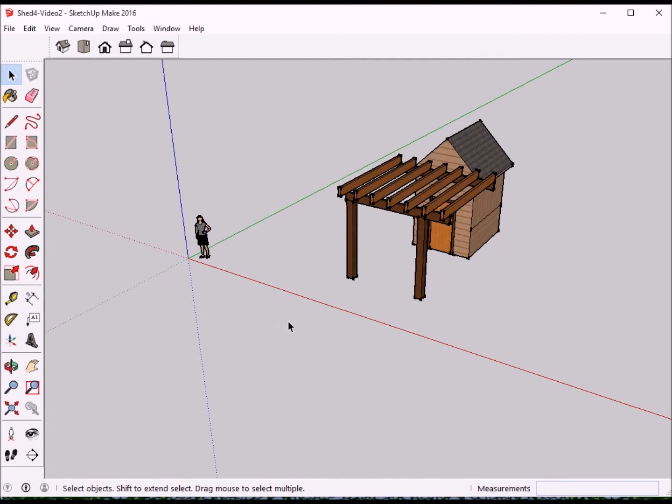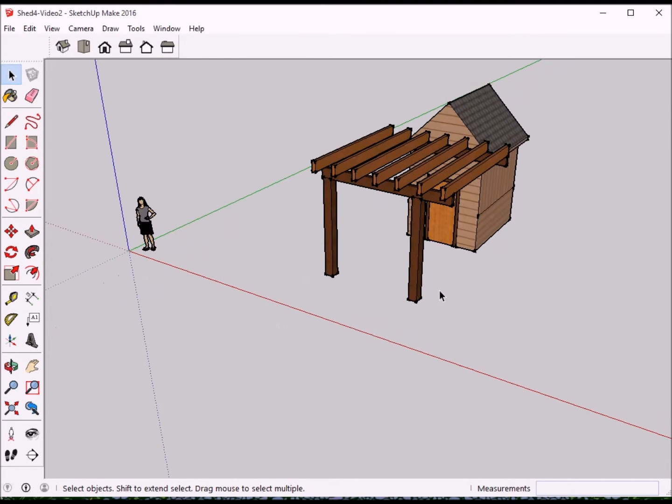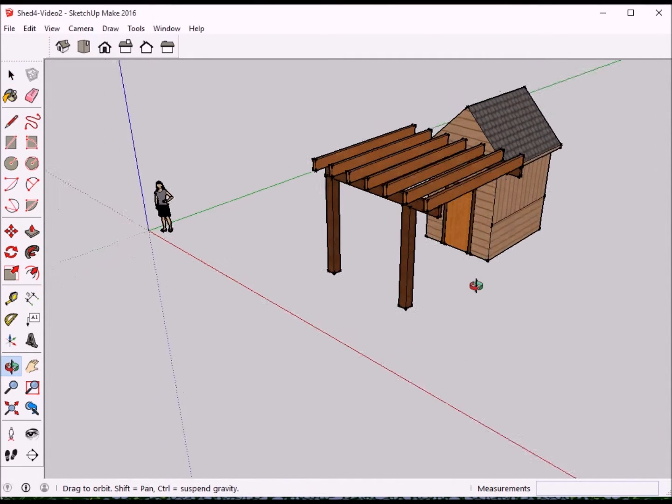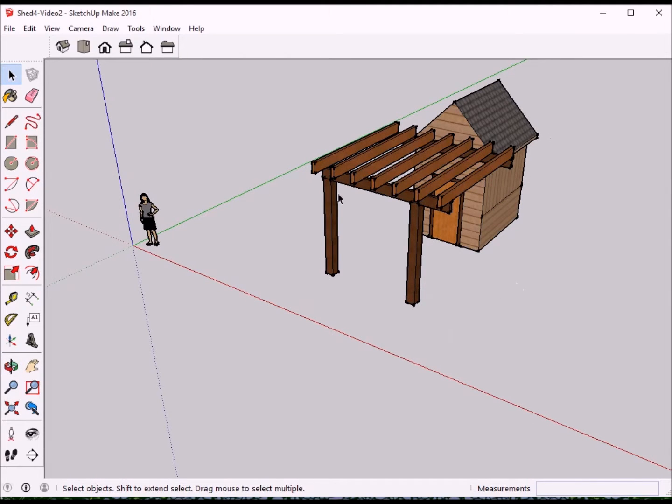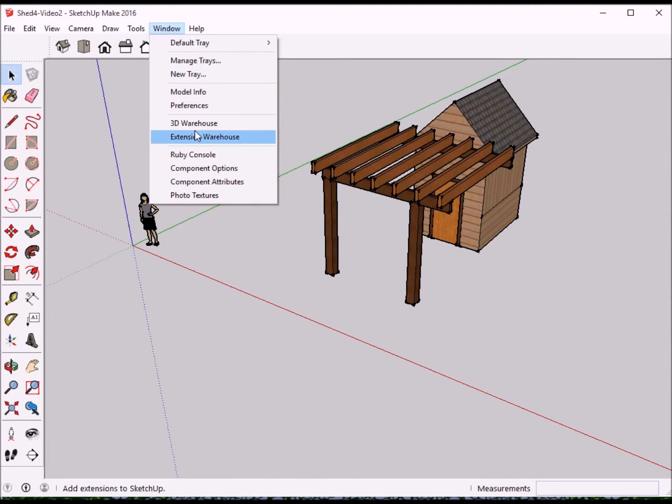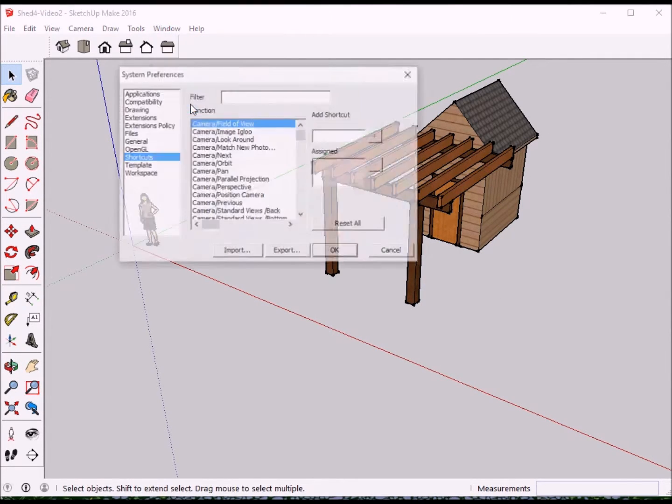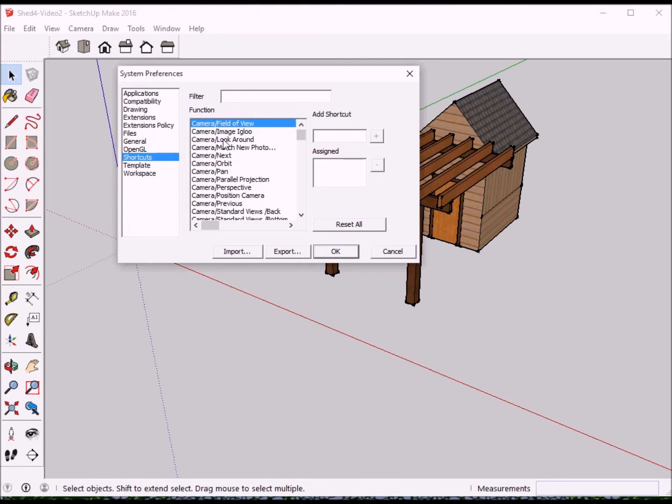So in this next exercise, let's just look at some shortcut keys and some other ways to make our job easier. And we'll start with shortcut keys for changing our view of the object. To change shortcut keys, we'll go to Window and Preferences and look for shortcut keys. Looks like I'm already there.